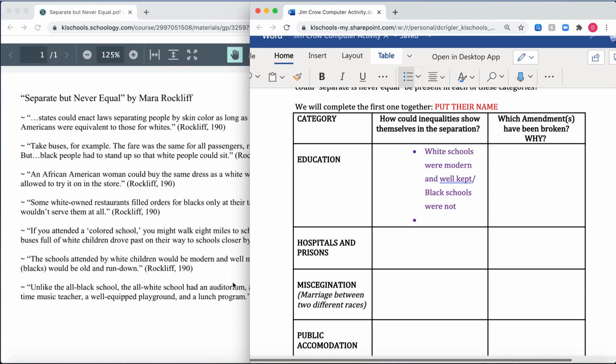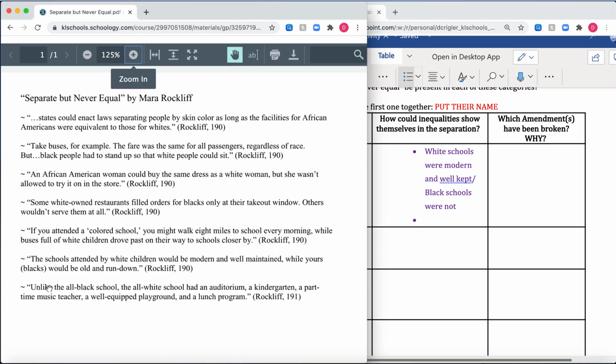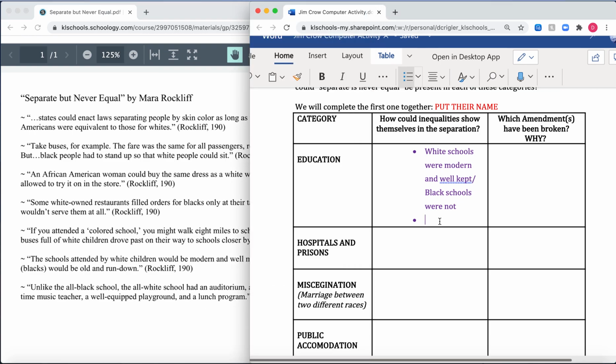The next one, we're going to take a look at this last quote over here: "Unlike the all-black school, the all-white school had an auditorium, a kindergarten, a part-time music teacher, a well-equipped playground, and a lunch program." So once again, we're looking at 2 different schools that are supposedly supposed to be equal. They're not equal because what the all-white school is offering is way different and a much more advanced and better education than the all-black school.